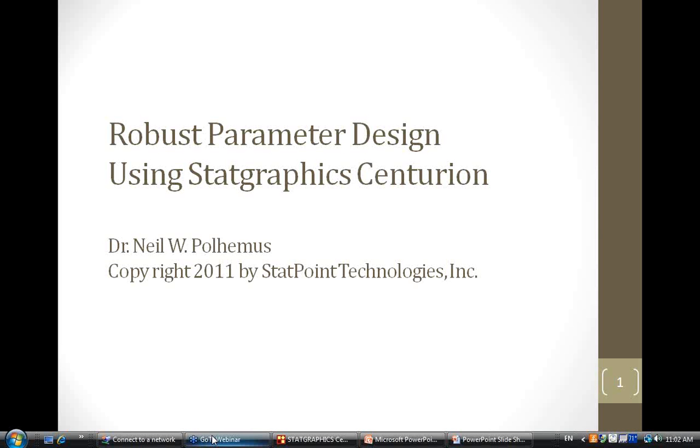Now, a lot of this goes back to Taguchi in the 1980s. At least he's one of the folks that made this all quite popular. And we are going to be looking both at Taguchi's approach and also at a response surface approach for doing robust parameter design.